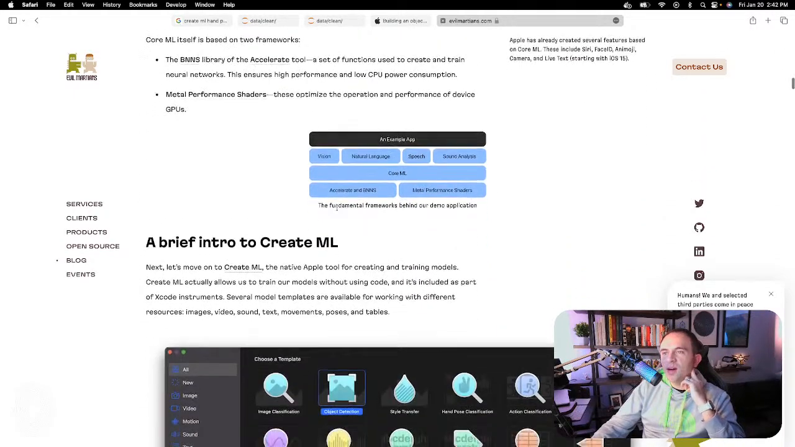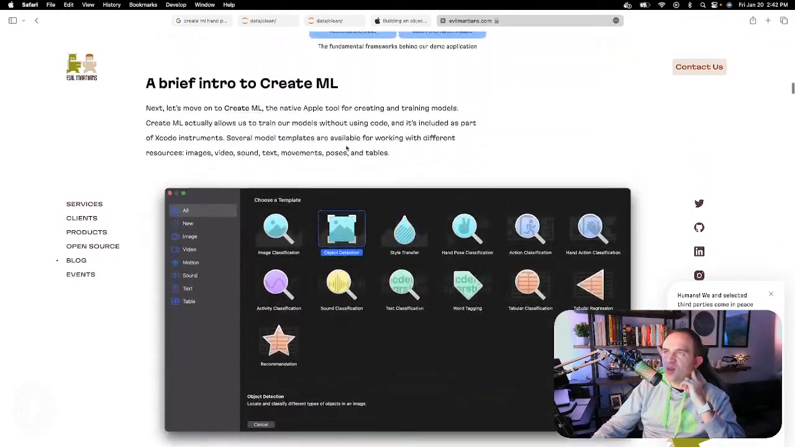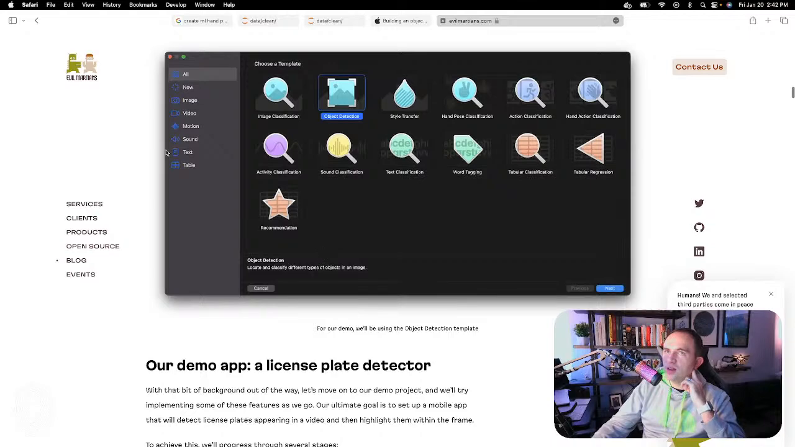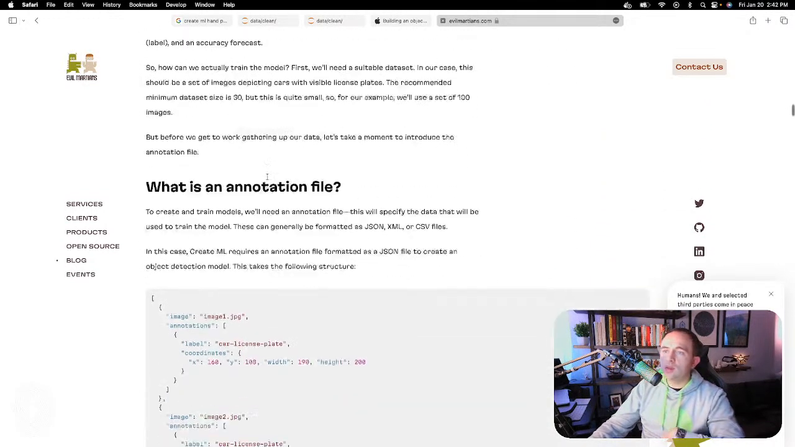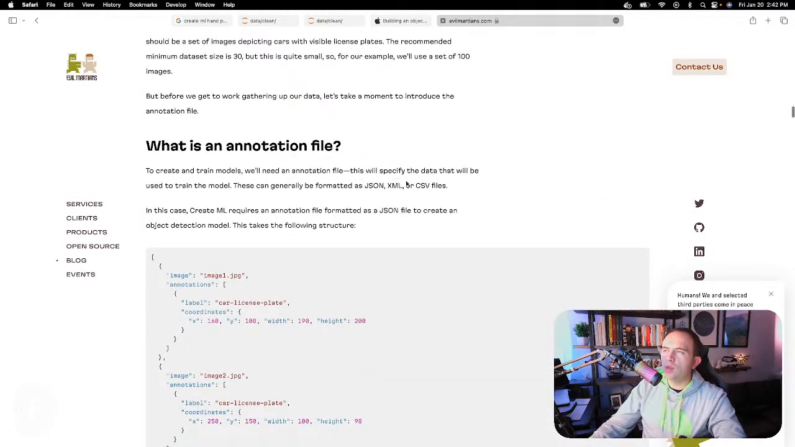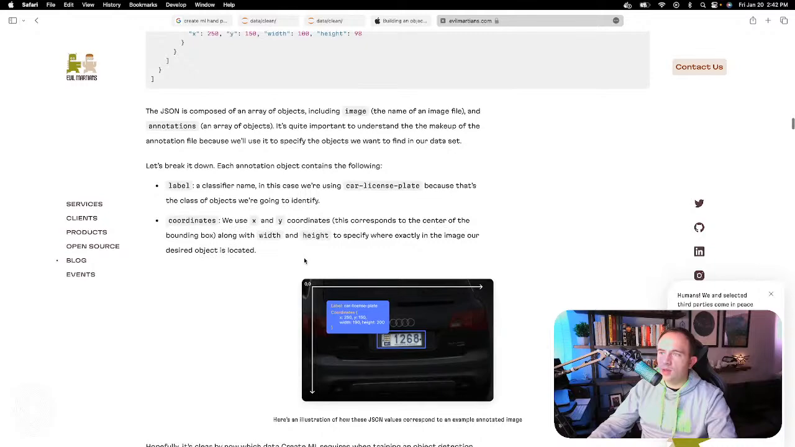Yeah. So, all right, this is a pretty nice guide, actually. Okay, I like the screenshot so far. So kudos to you guys, Evil Martians, whoever you folks are. All right, so where's the annotation file? To create this, we need an annotation file. These can be formatted as JSON, XML, or CSV files. In this case, Create ML requires an annotation file formatted as a JSON file to create an object model. Yes, this is what we saw before. All right, now tell me, how did you do it?